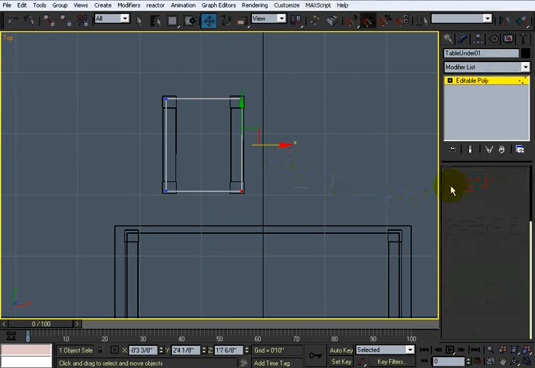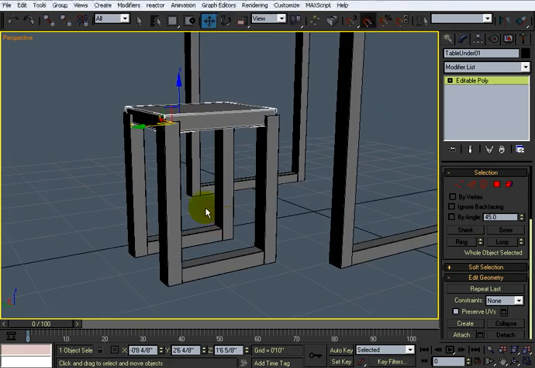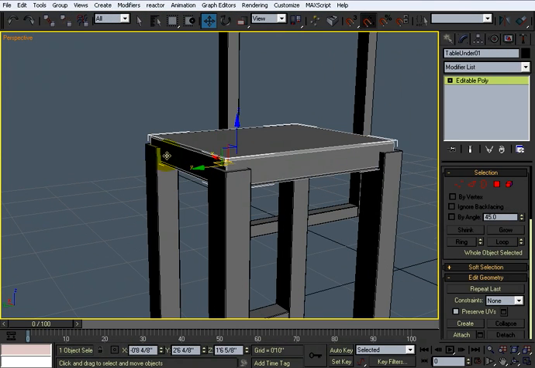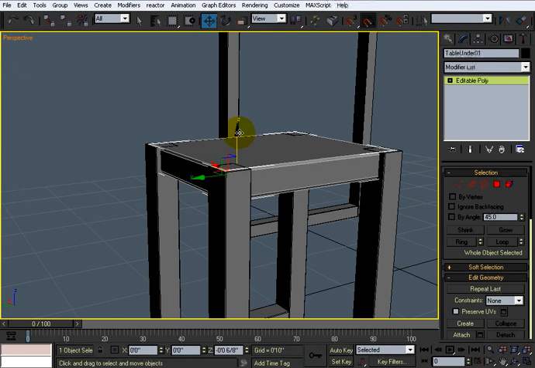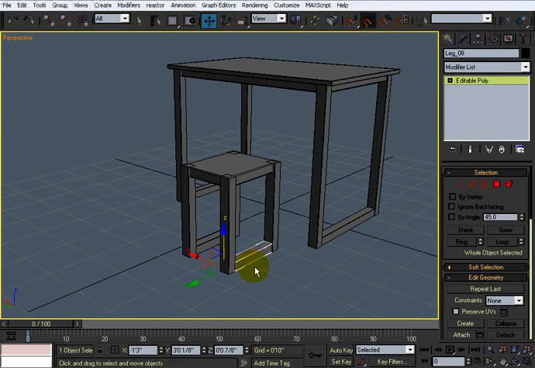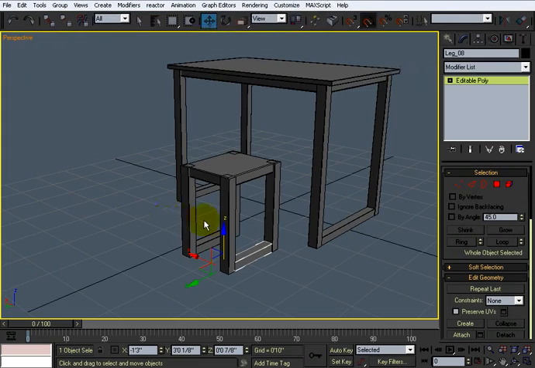It kind of looks like a mini table from what we just made a second ago. Something like that. Let's look at the picture again. And yeah, you have that gap right there. And we have it right there. I'm just going to bring the whole thing down so it's kind of level. And we have that. I'm then going to take one of these pieces of wood right here and scale it a little bit so that we can fit it right here and make two of those.